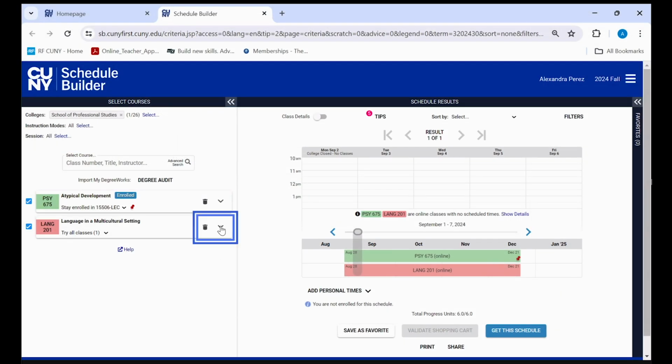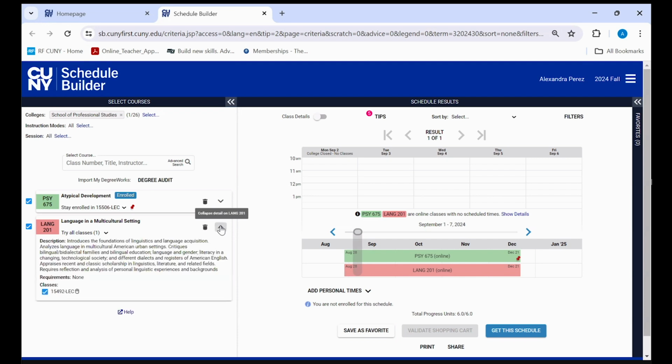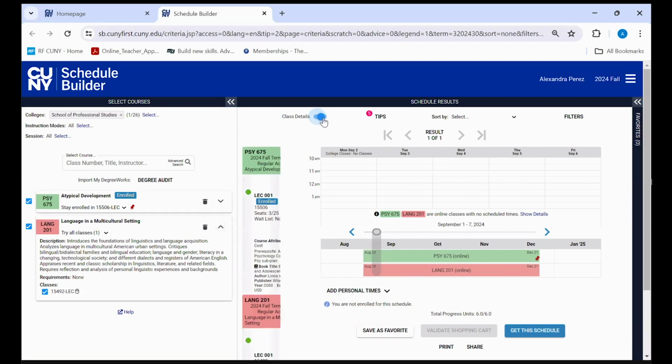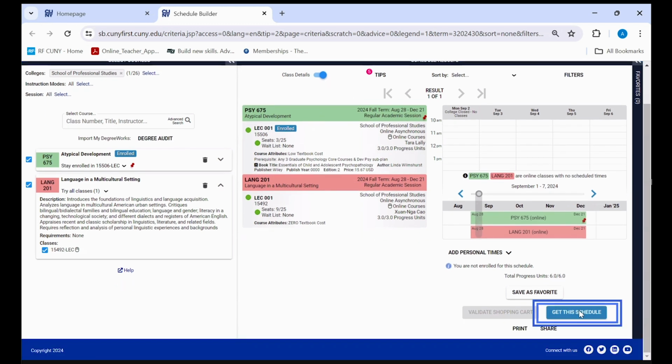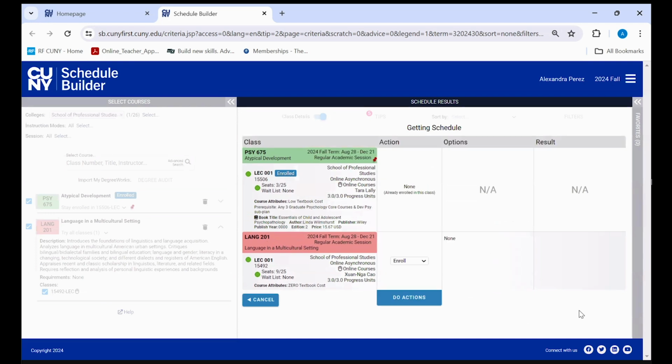If you click the downward arrow, you can view the class details, including its description and available sections. You can also click on the Class Details sliding button at the top for more information about a particular class section. When you have added all of your courses, select Get the Schedule at the bottom right side of the page.